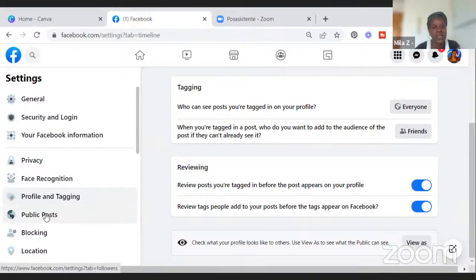We go back to the settings and we are going into public posts.